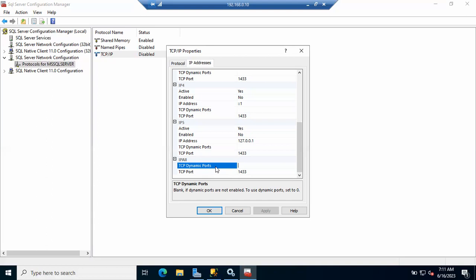So can we change the port number, guys? Yes, we can change the port number. For that, go to Configuration Manager, go to Protocols, and then go to TCP/IP properties. Double click on that, go to Properties. Then go to the IP Addresses tab, go down below. There you can see TCP Dynamic Ports. You can set your dynamic port and all.